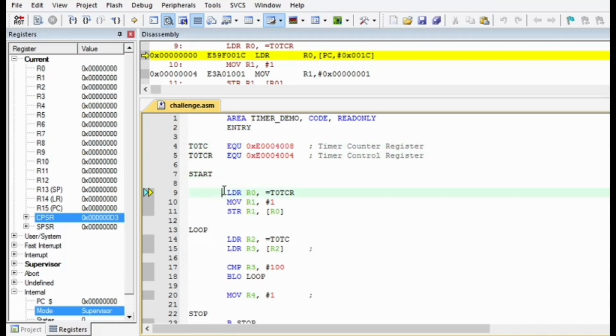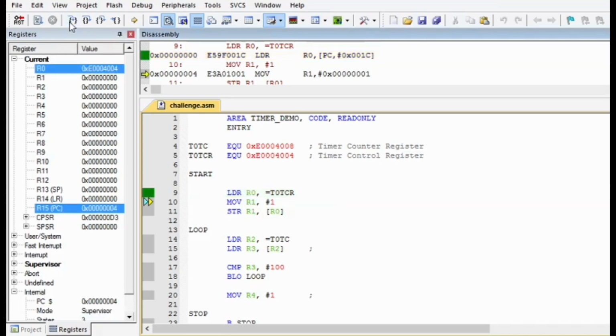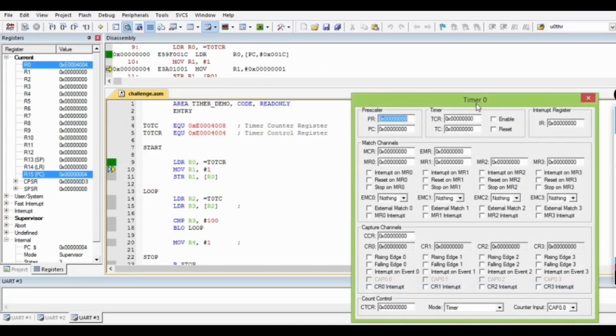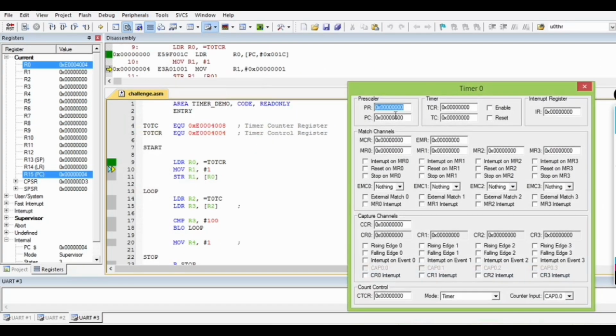In the very first step, we are loading the address associated with the timer control register into the register R0. Let's see that happening. And at the same time, let me just open this timer. As you can see here, there are a lot of registers associated with the timer, but this is a simple code and we'll be focusing only on these two registers. So now let's see what's happening here.